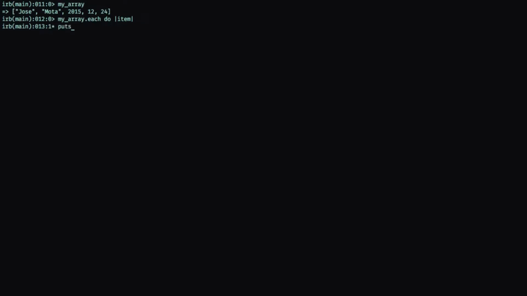Then let's say, for example, we just want to print that item out. So we're just going to type in puts item and finish the block with end, as with any other construct, like if, for, and so on. When I press enter, you will see 3 lines for one method. The each method is called. It takes a block that gets evaluated for each of the items in the list. So pressing enter, you will see that for each different item, it is being printed out to the screen, and we get the array back.